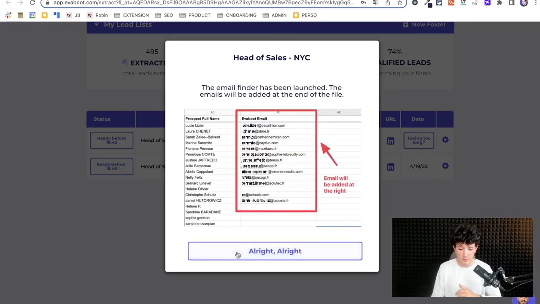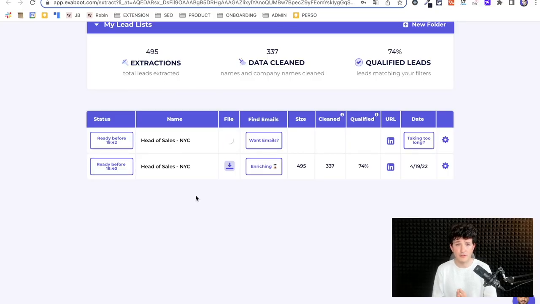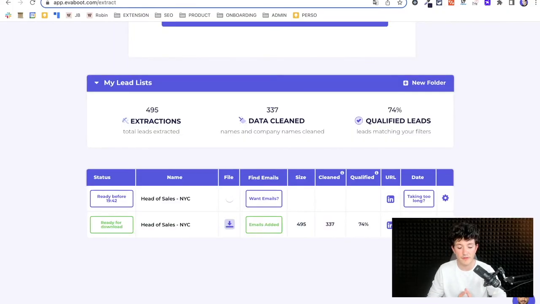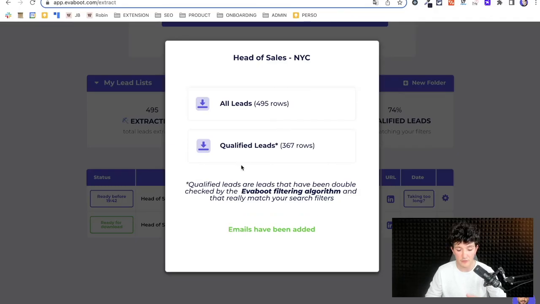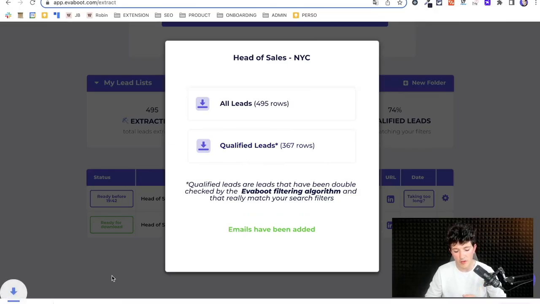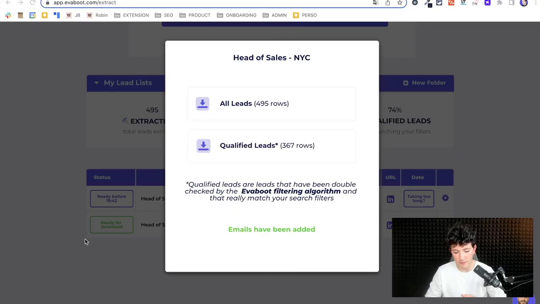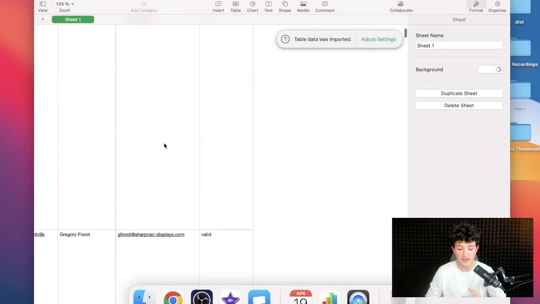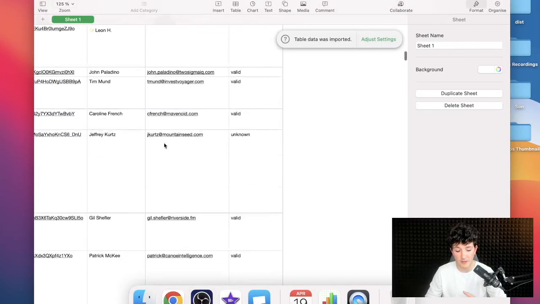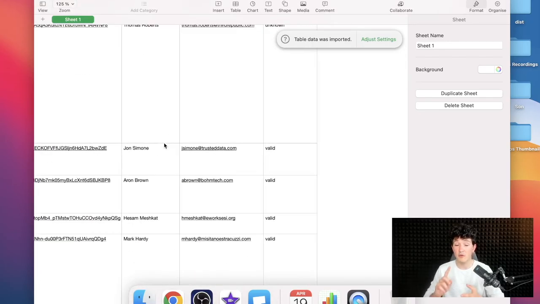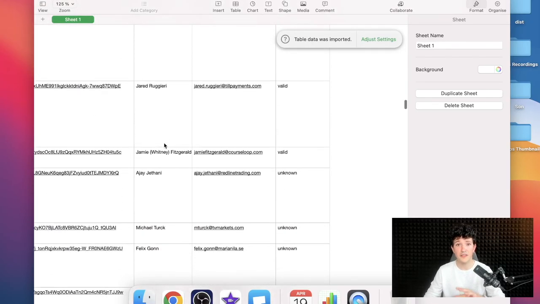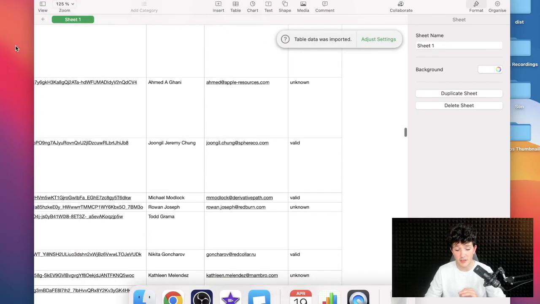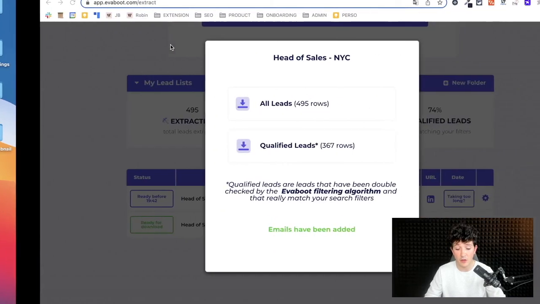And then same thing, I just need to come back a few minutes later to get all the emails of my prospect. After a few minutes, if you go back on Evaboot, you can see that the emails have been added. And if I download the file here, I will only download the qualified leads. So if I open the file here on the right, you can see that all the emails have been added and verified by the Evaboot email finder. So in one click, you have extracted all the data you need from LinkedIn. And with a second click, you have added and verified all the emails.